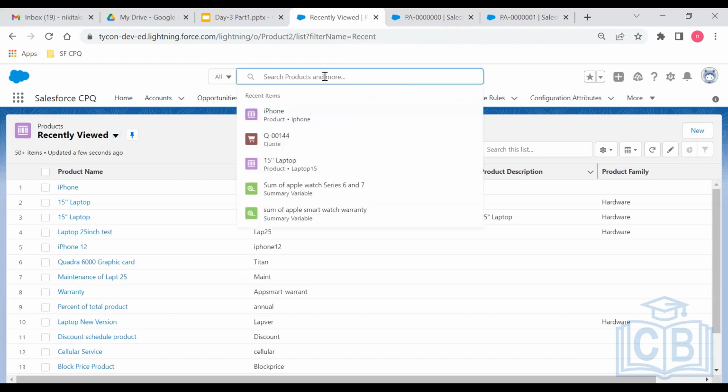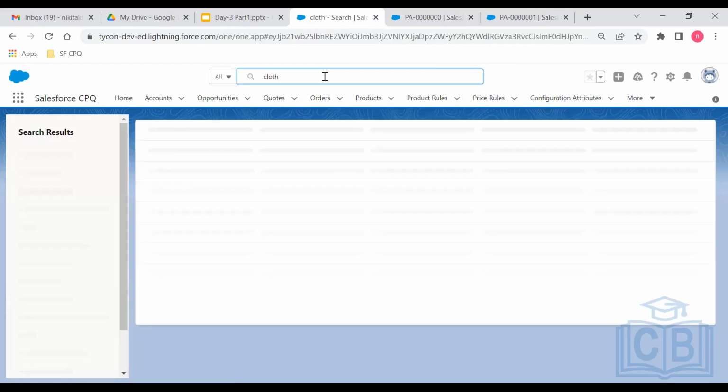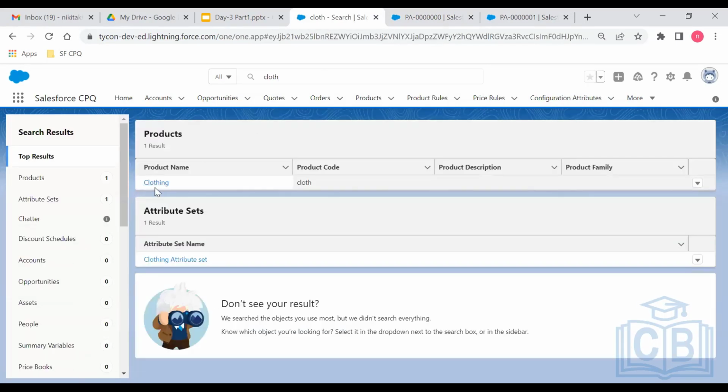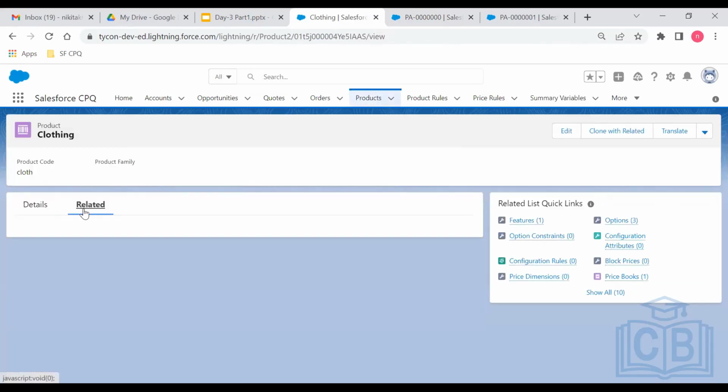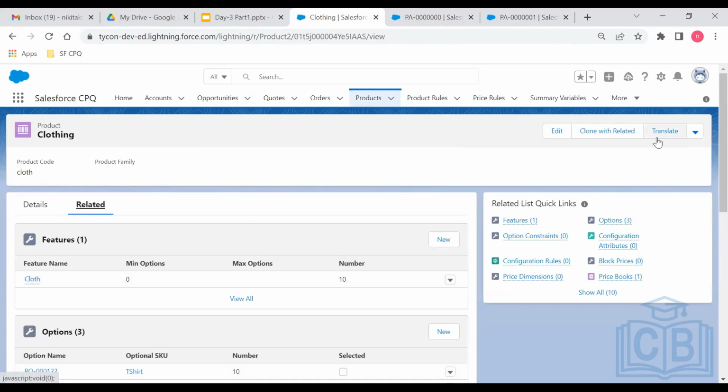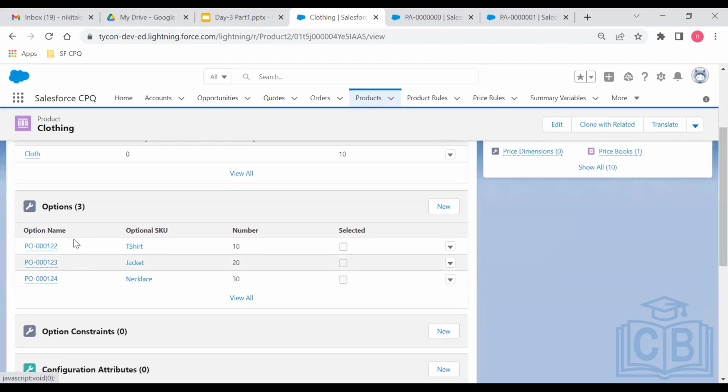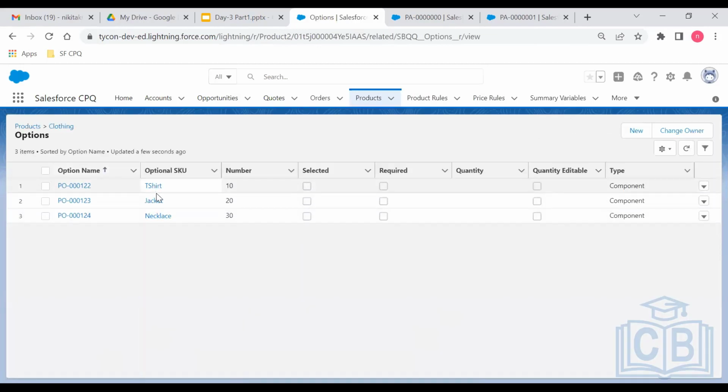So I have a bundle product called clothing created for this, in which I have one feature that is cloth, and I have 1, 2, 3 options. The options are t-shirt, jacket, and necklace. Because it is related to the product option, I need to assign this global attribute to the product option itself.